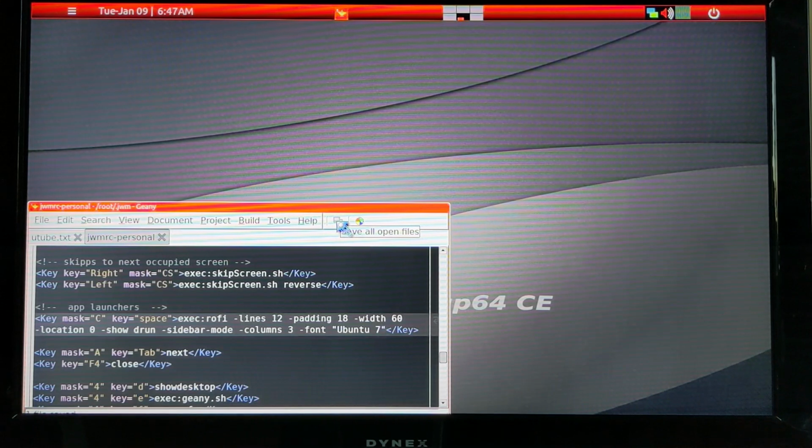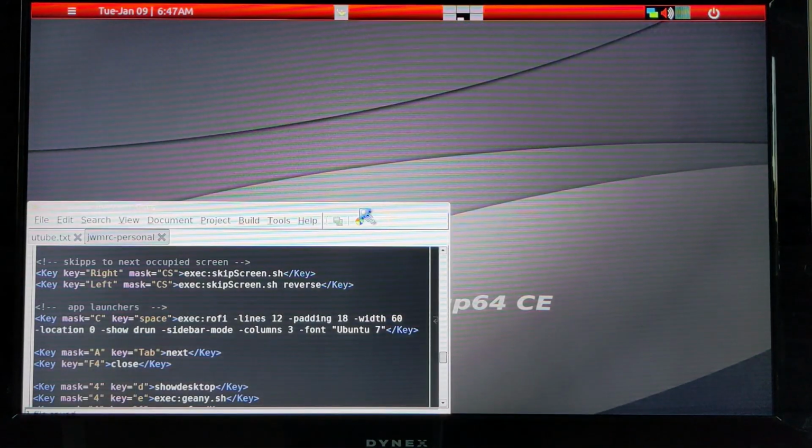So we'll just go ahead and save it, and we'll fire up the terminal again. We'll give it a jwm restart command, and then an ampersand just to get it started in the background. You don't really need the ampersand sign, but we'll do that here. And then we'll close this terminal window, and let's fire up the Rofi again.